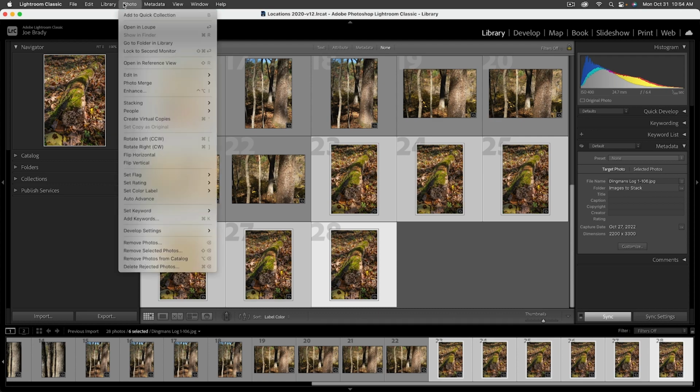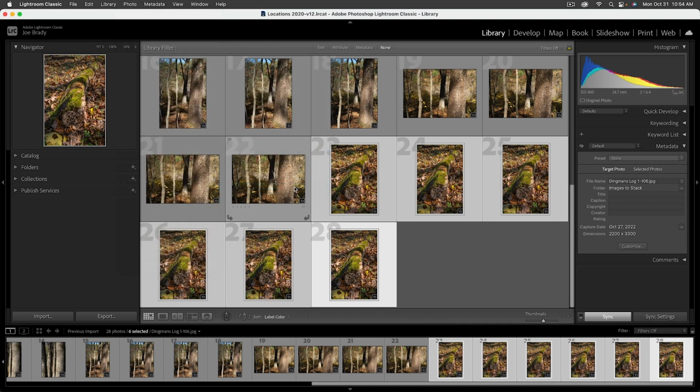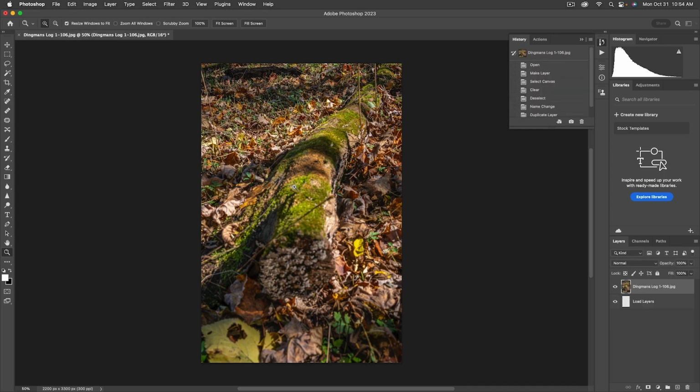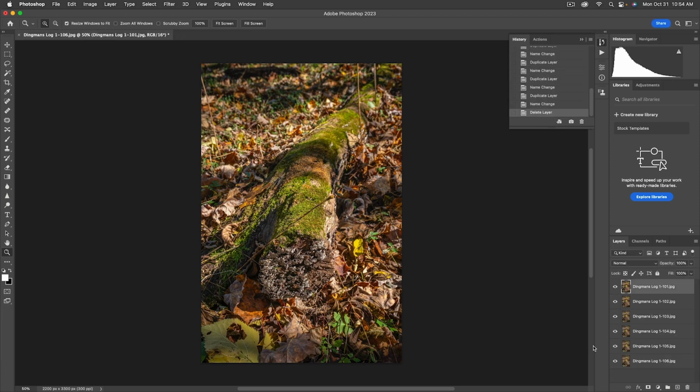And here's how you do it. Go to Photo, Edit In, and we're not going to go to Photoshop. We're going to go to Edit In, Open as Layers in Photoshop, because we want them all in the same file. So Photoshop is now opening all six images. You can see them showing up in the Layers panel over here. And there we go. There's all of them.